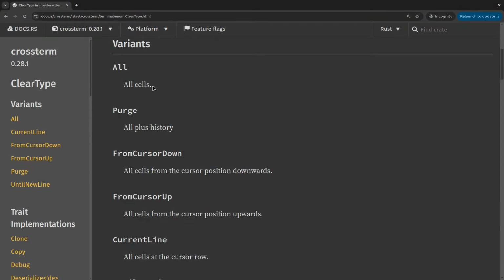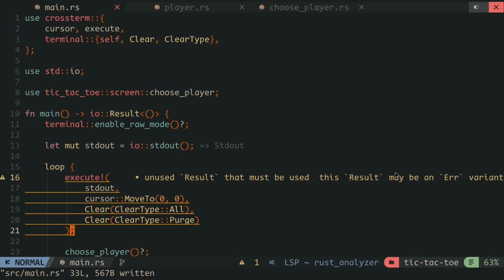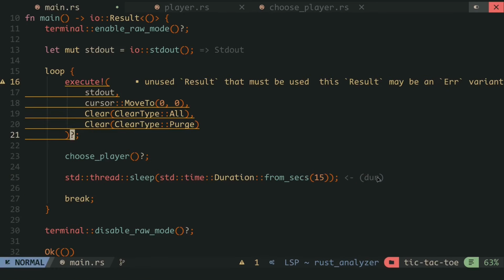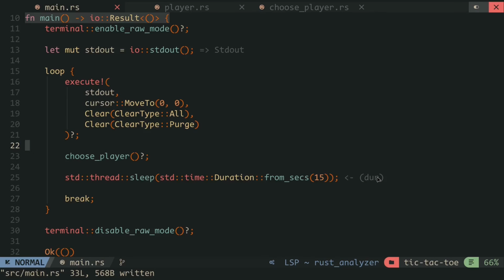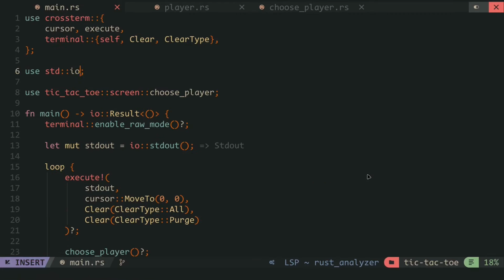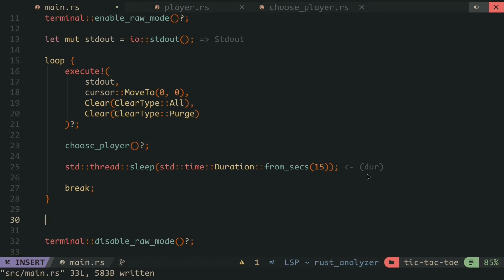The documentation says that the All variant clears all items on the screen, while the Purge clears all items including the history. Using only one of them doesn't get me what I want, so I will use ClearType::All followed by ClearType::Purge. And this clears both the screen and the history in every terminal I tested this application in. The execute macro returns an io Result, so I propagate the error. After using the stdout variable in the execute macro, I would like to ensure that what I want to be displayed to the terminal must be displayed at this point by importing the right trait and calling the flush method on the stdout variable.